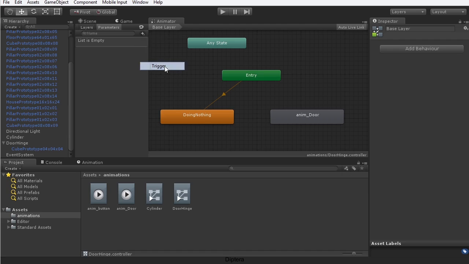So I'm going to select trigger and give this the name of open door. So for example, when I click on this circle icon, I want to be able to say, now you should play the door open animation. We're going to be, if you like, remote controlling this by using the cylinder button collider. We'll see how this works shortly.